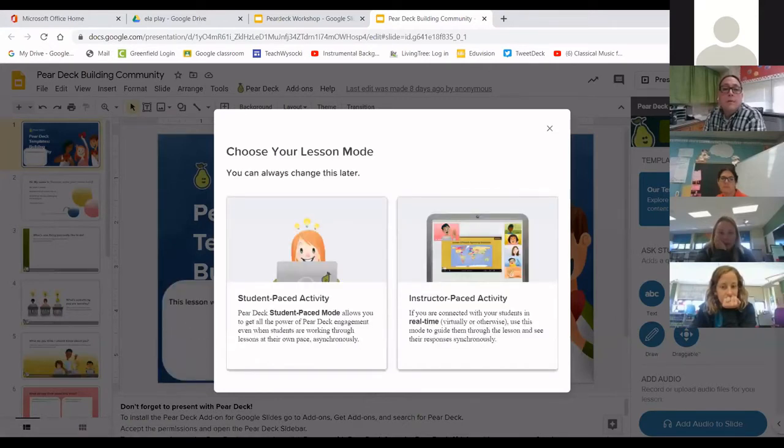It's going to ask you what form of a lesson you want. Do you want to do live, or do you want asynchronous? Synchronous or asynchronous? Live or on demand? They call it instructor pace, which would be our live synchronous form, or student pace, which is asynchronous. They can complete it at their own pace and time. For our purposes today, I'm going to start with instructor pace.